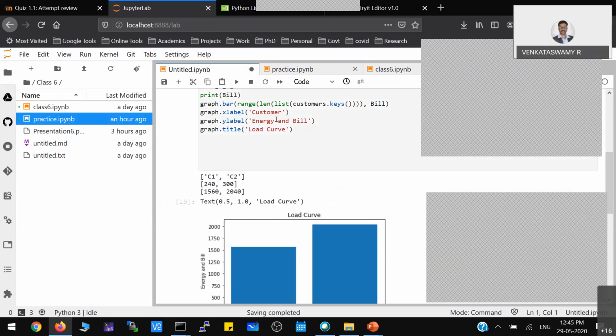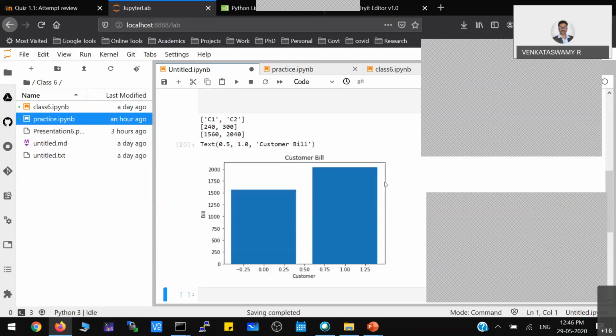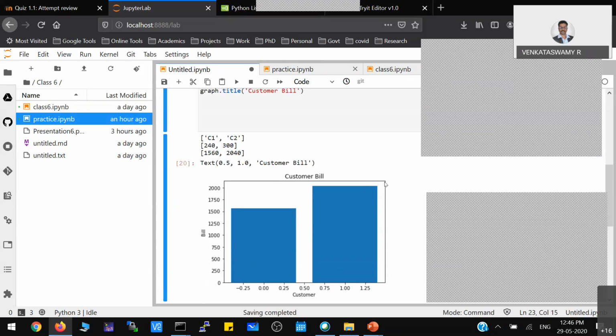Now it is not a load curve, it is a customer bill. I'm not printing energy, I'm just printing the bill. So now you can see here, this is how you can print. The x-axis is not customized. Okay, so I just demonstrated two bills.